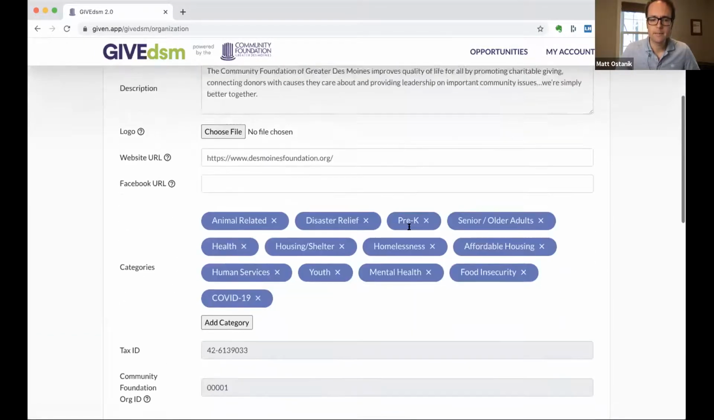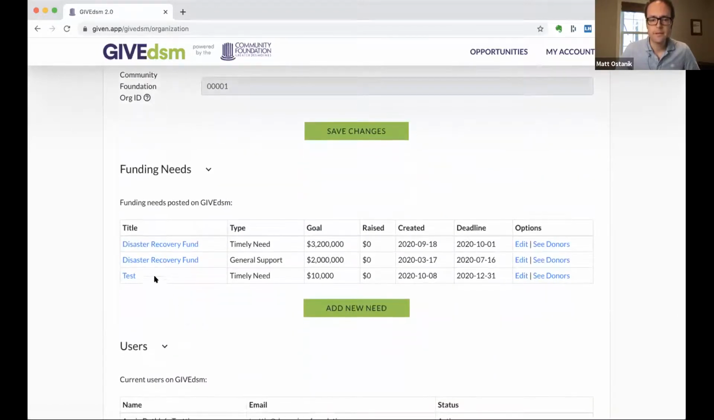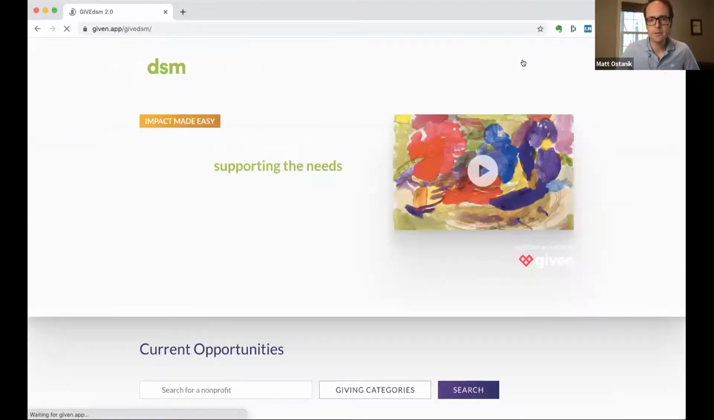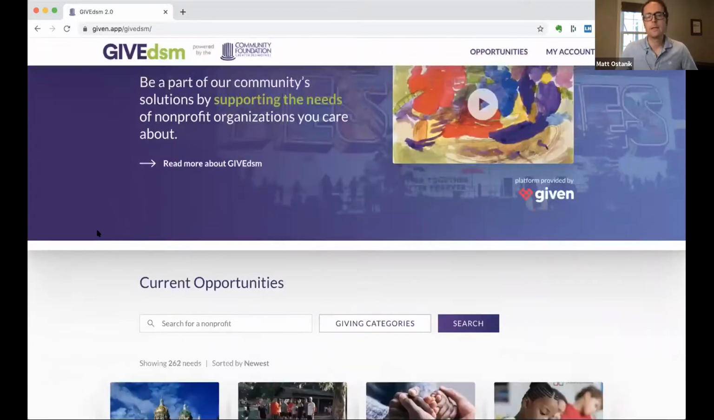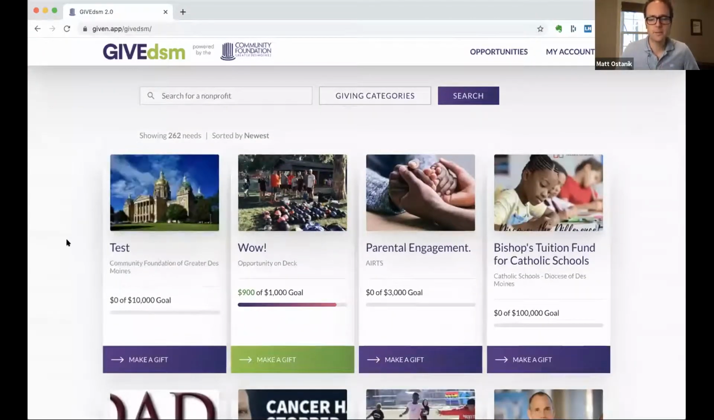And then it takes me back to my organization page after it's done that, and I can see that new need has shown up in the list as well. So if I go back to the main needs page or the opportunities page, I just click on that opportunities link in the upper right. And when I do that, I can see my new test need that I've just added has showed up on the system. Now, this is a test site.